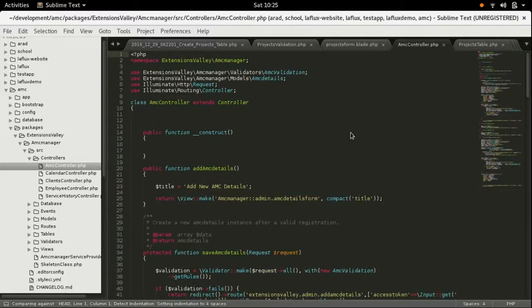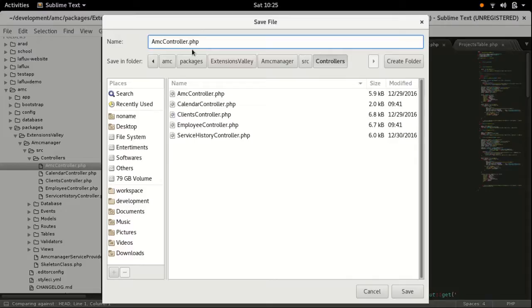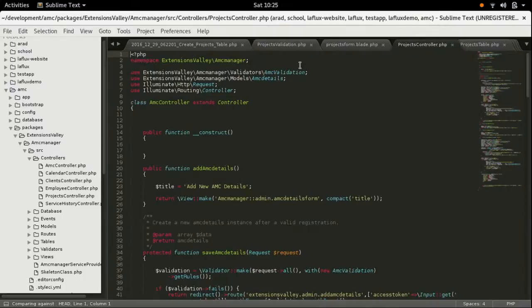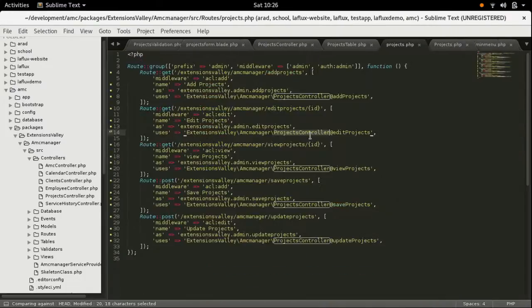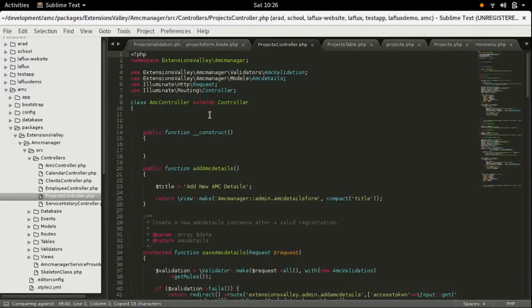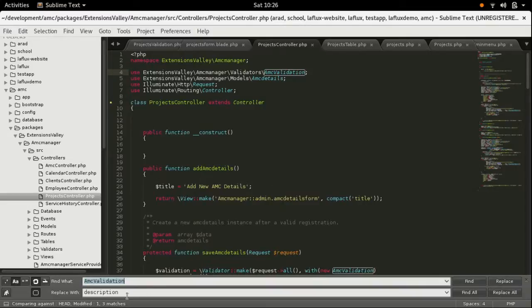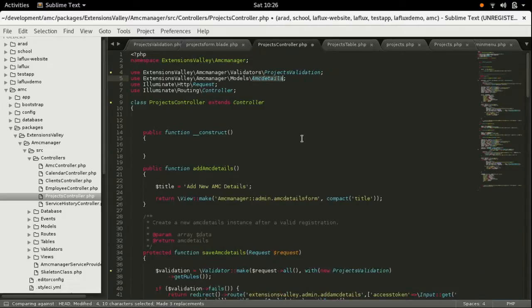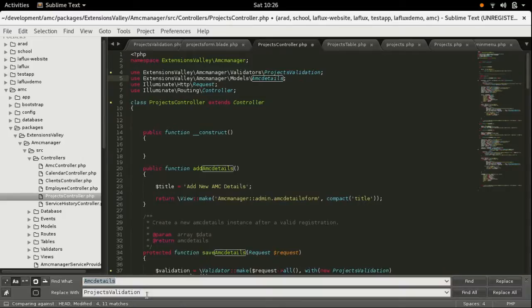Yes, instead of AMC controller I just need projects controller. Make sure the projects controller name and our project root are matched, otherwise it will be an issue. Yes, projects controller. Here AMC validations I can replace with projects validation, and AMC details is the model name. This model I can replace with projects.